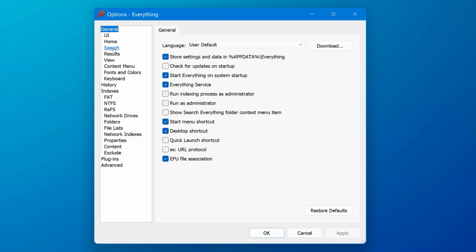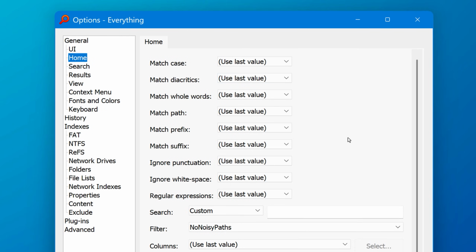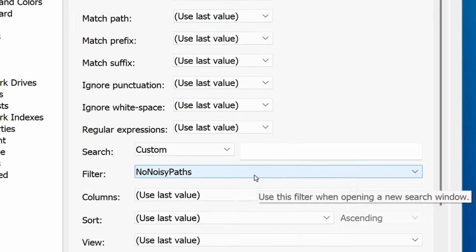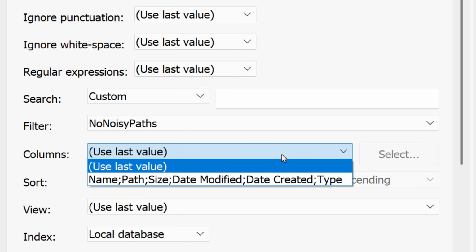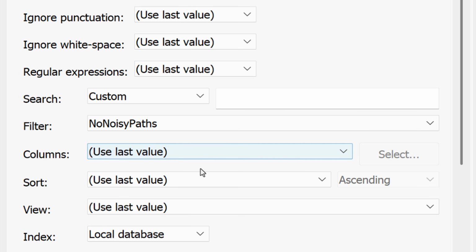And then you can also set the default filter in this dropdown by going to the settings, home, and then filter. So I have the No Noisy Paths one as my default, and you could also set the default columns here. So for example, I just have it set to the last used ones.